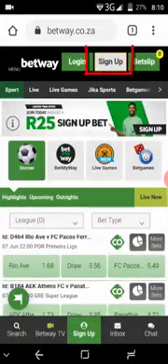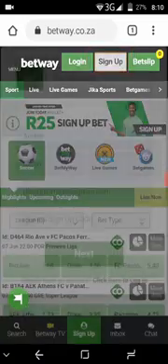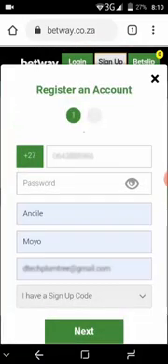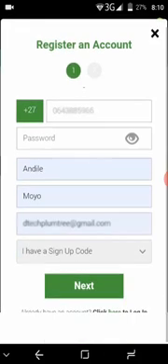and then go to www.betway.co.za. Once that is open, I'll click sign up, and then here I'm going to put my details: phone number, password, name, surname, and email address.